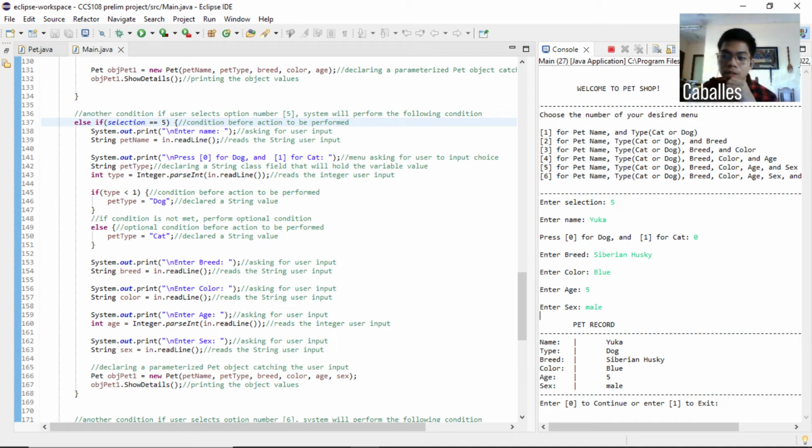I am going to discuss condition number 5. If the user selects the 5 option, the program will ask the user for 5 pieces of information. What is the name? If it's a dog or a cat, what kind of breed? What is the eye color? How old is the age? And the sex of the pet.